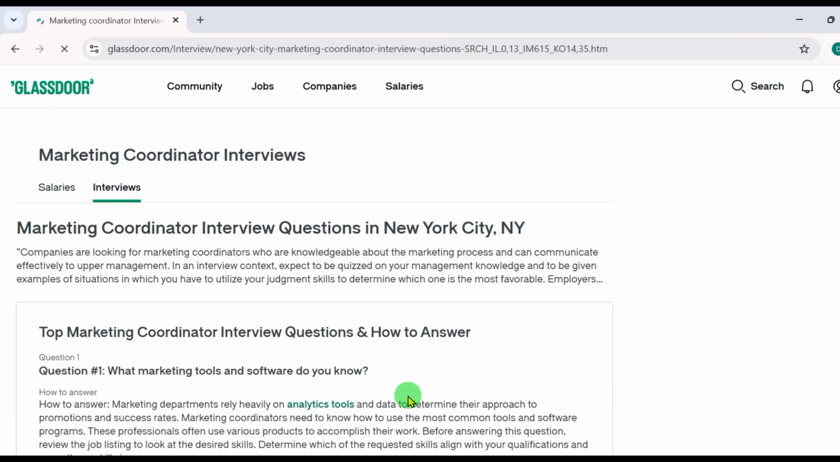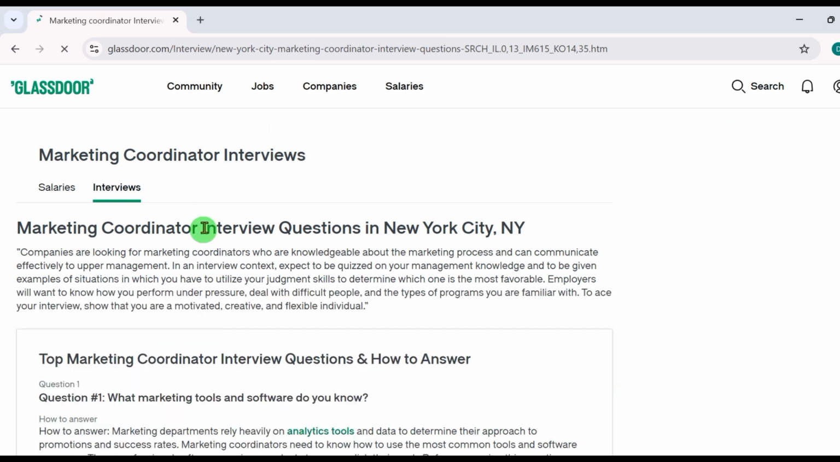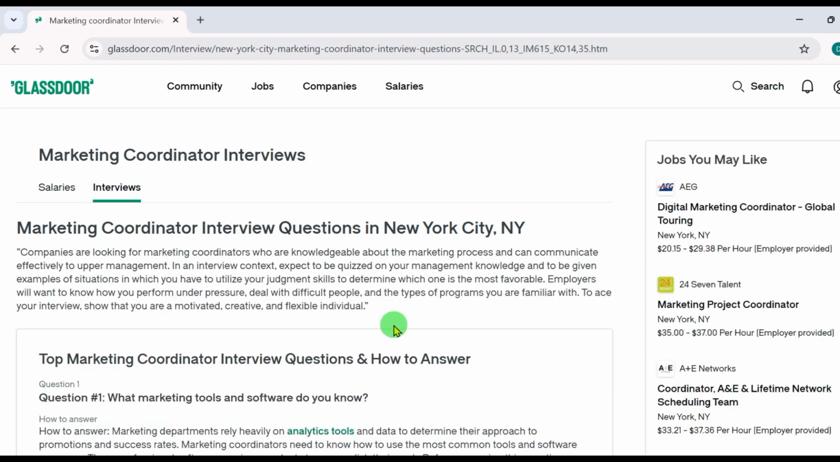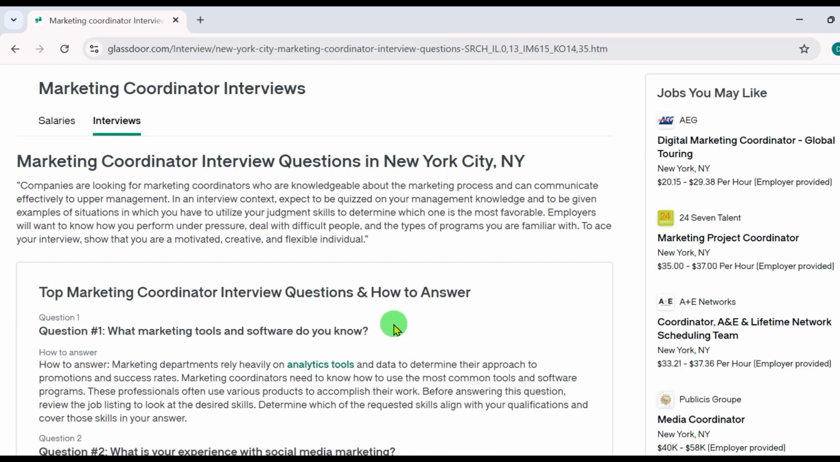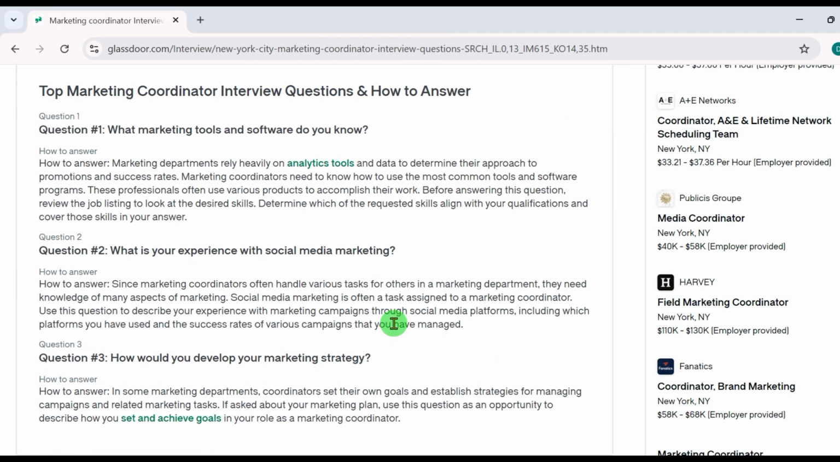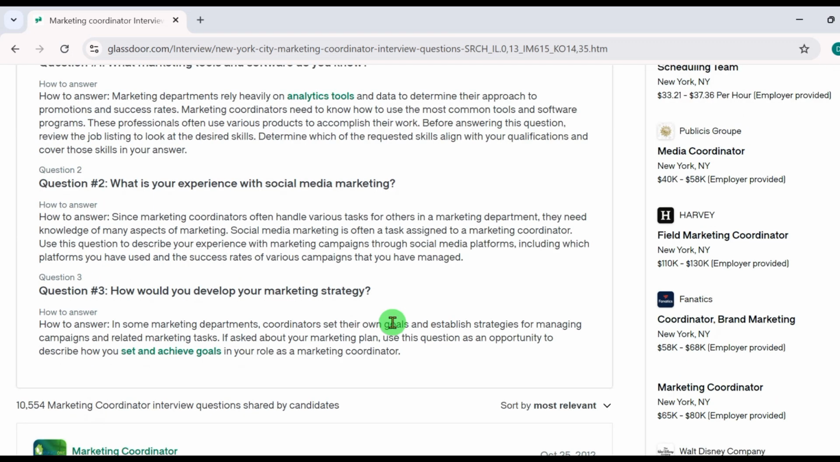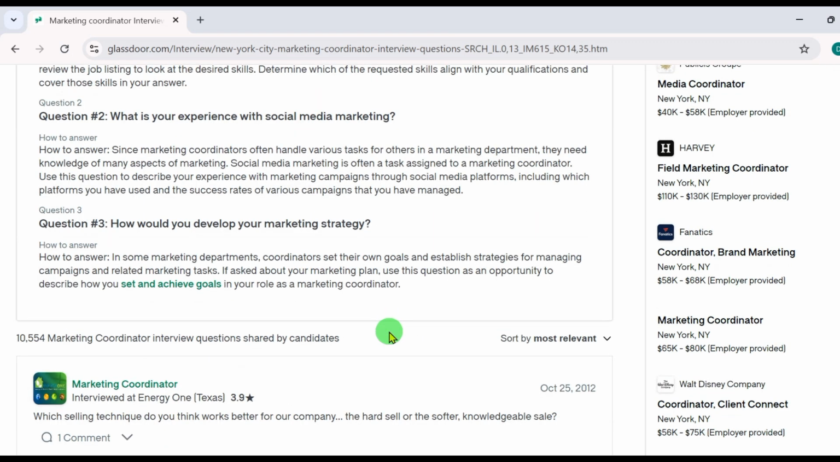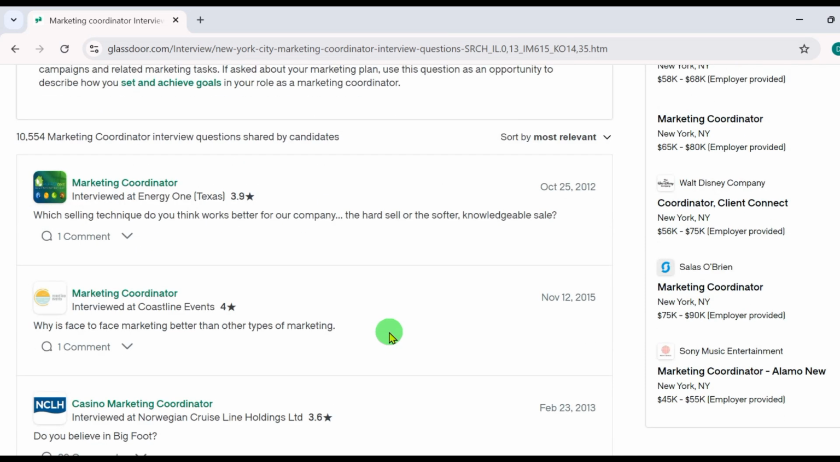You'll now be redirected to a page showing interview questions that other people have shared for that position. Finally, scroll down through the results. You'll see different questions and answers, and even related job roles with more interview examples at the bottom.